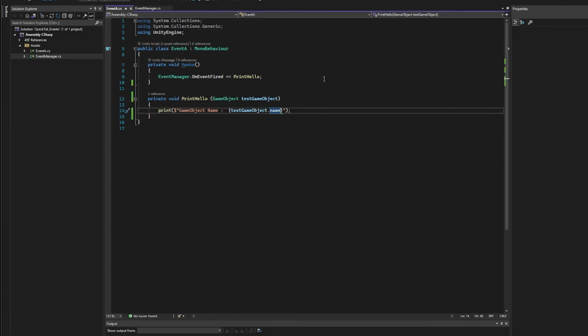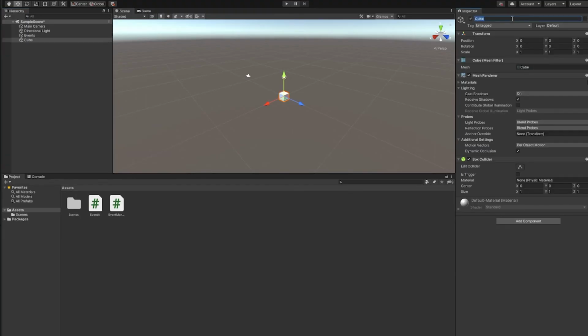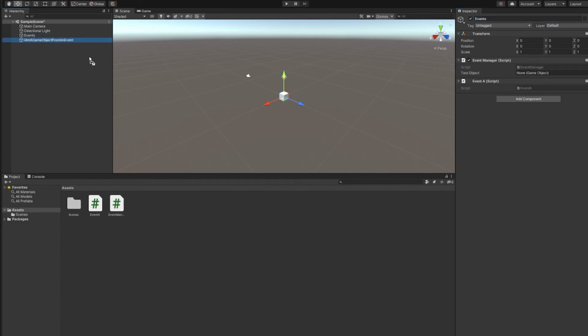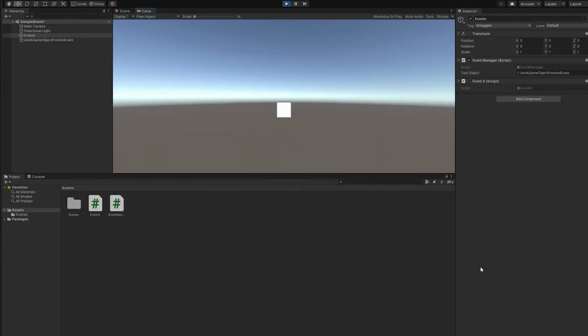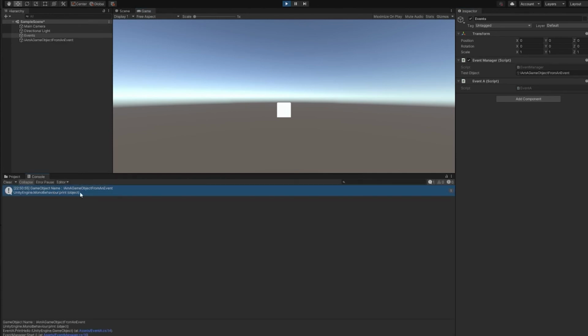Click save, create a game object called I am a game object from an event. Assign this object to our testObject. Click play. And we can see in the console that our function successfully received the I am a game object from event, which is held and assigned in the event manager.